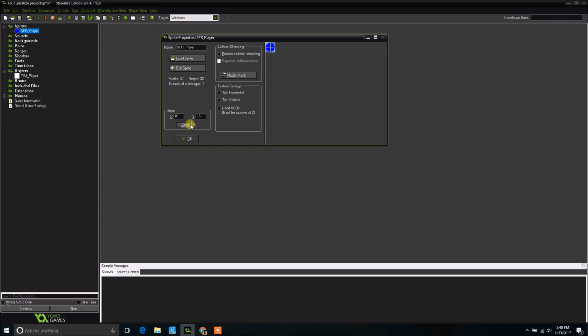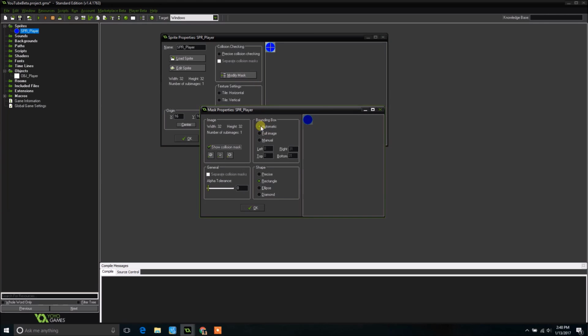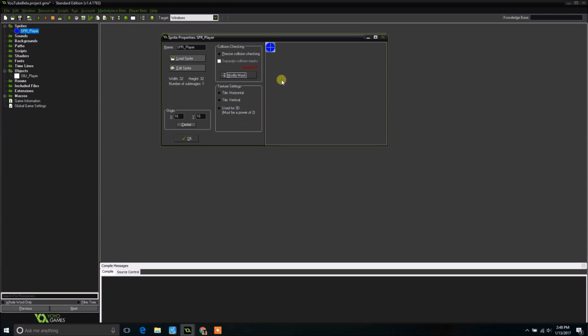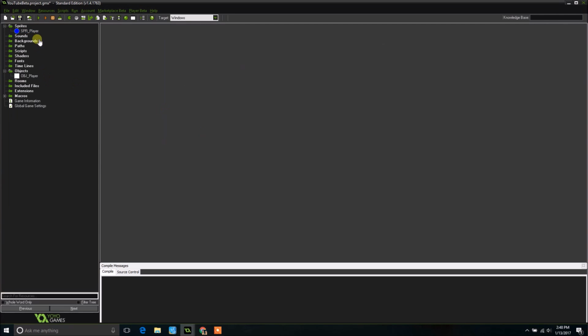So you're going to want to center the origin, and then modify mask right here. This is important. You're going to want to click automatic ellipse, not full image, automatic ellipse, and then hit OK. And then you're going to want to click precise collision checking, and then separate collision masks needs to be checked as well. So you're going to hit OK, and then go into the object player.